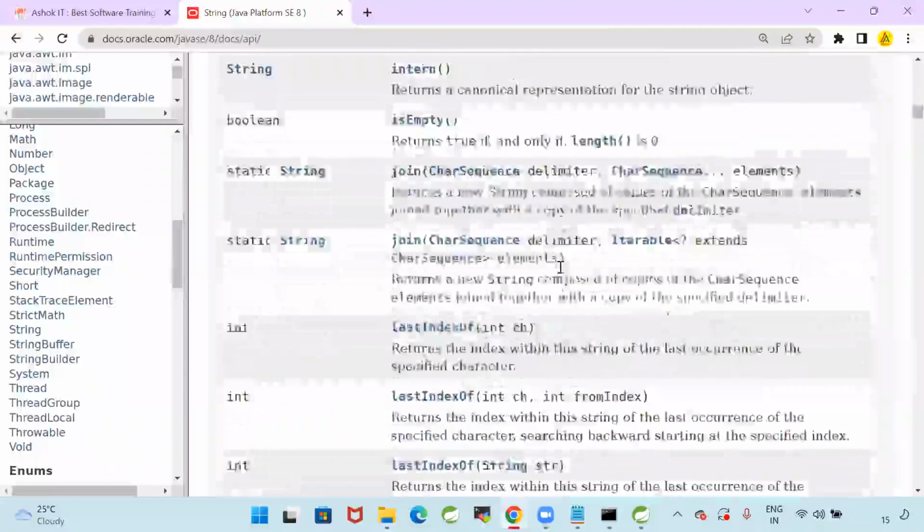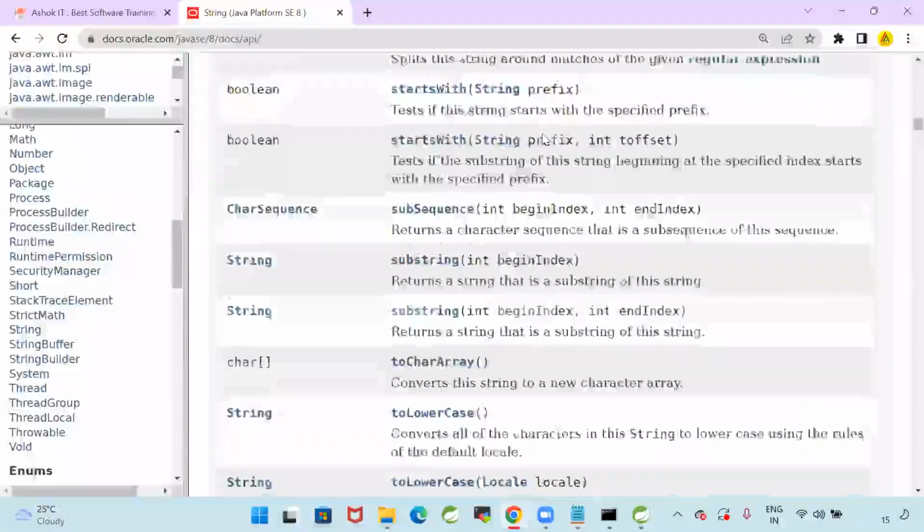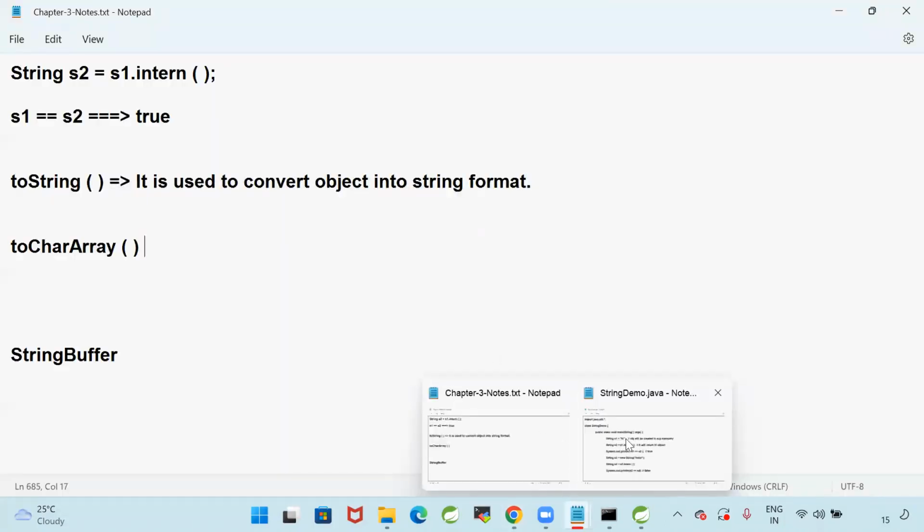toCharArray. What is this? It converts this string into a new character array. What is the return type? If I convert the string into an array, I'm going to get a char array. Is it a static or non-static method? Non-static method. How to call this non-static method? By using an object. Perfect. Let's make a program on this.